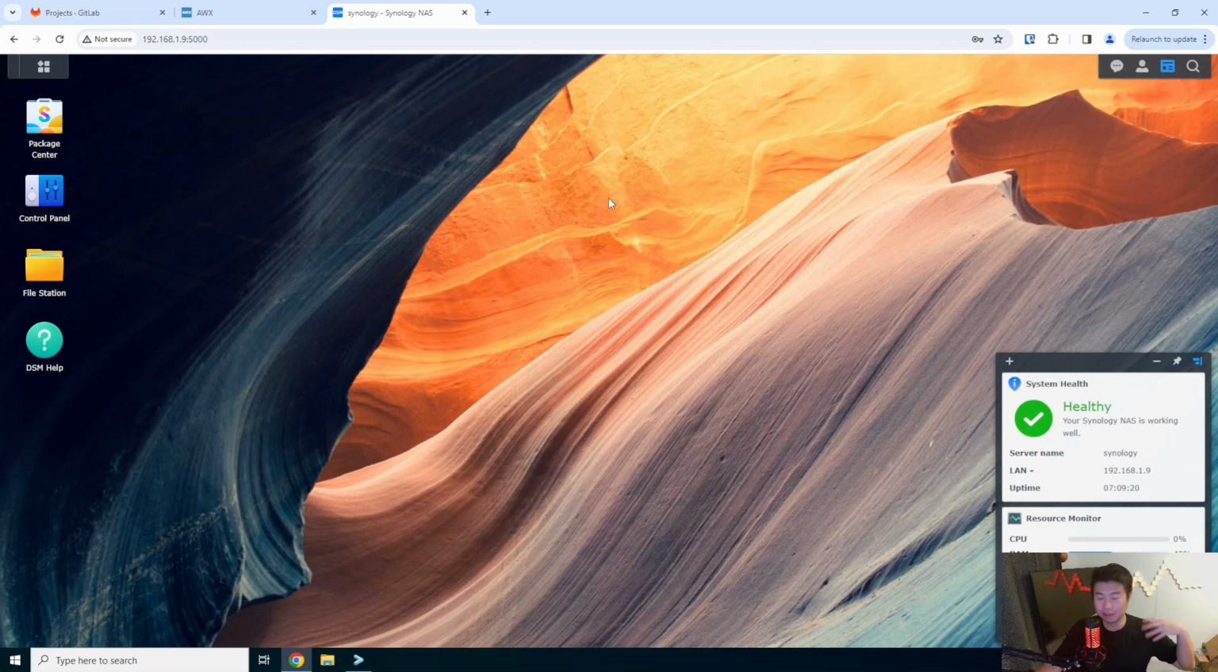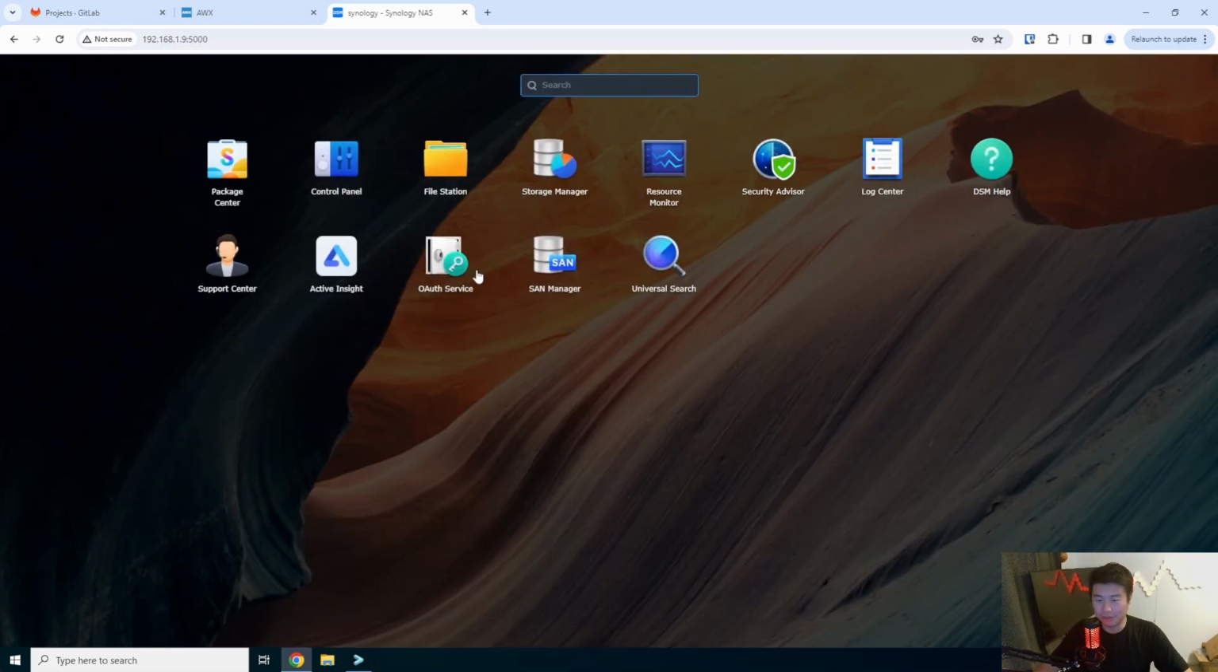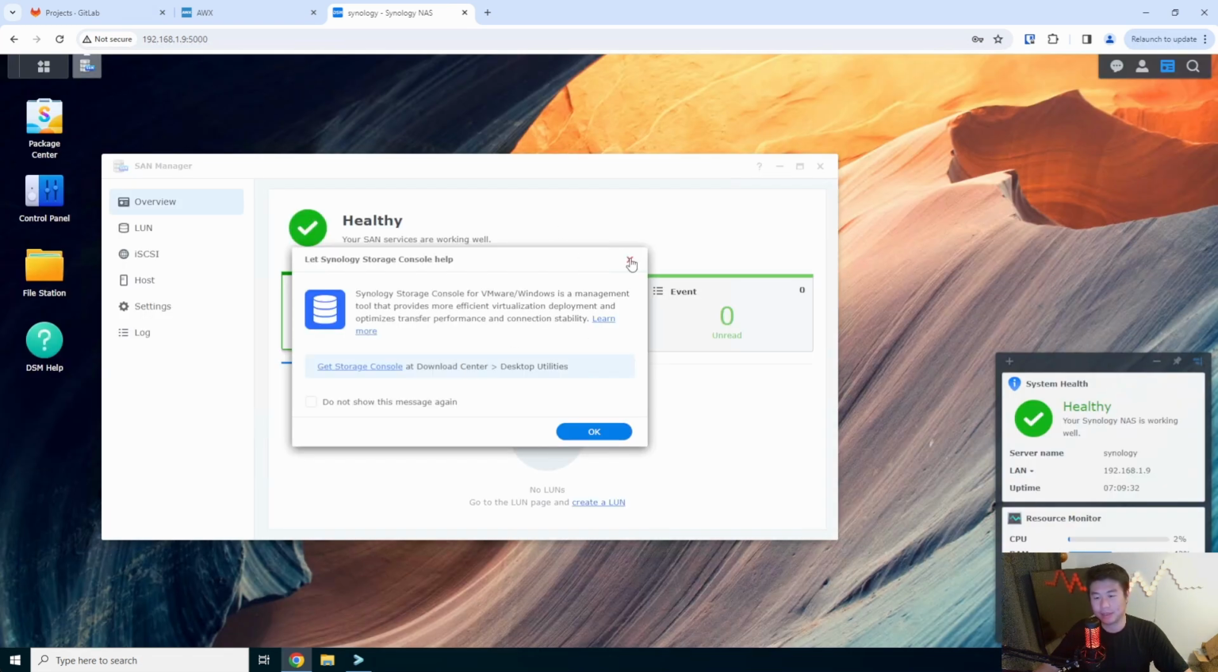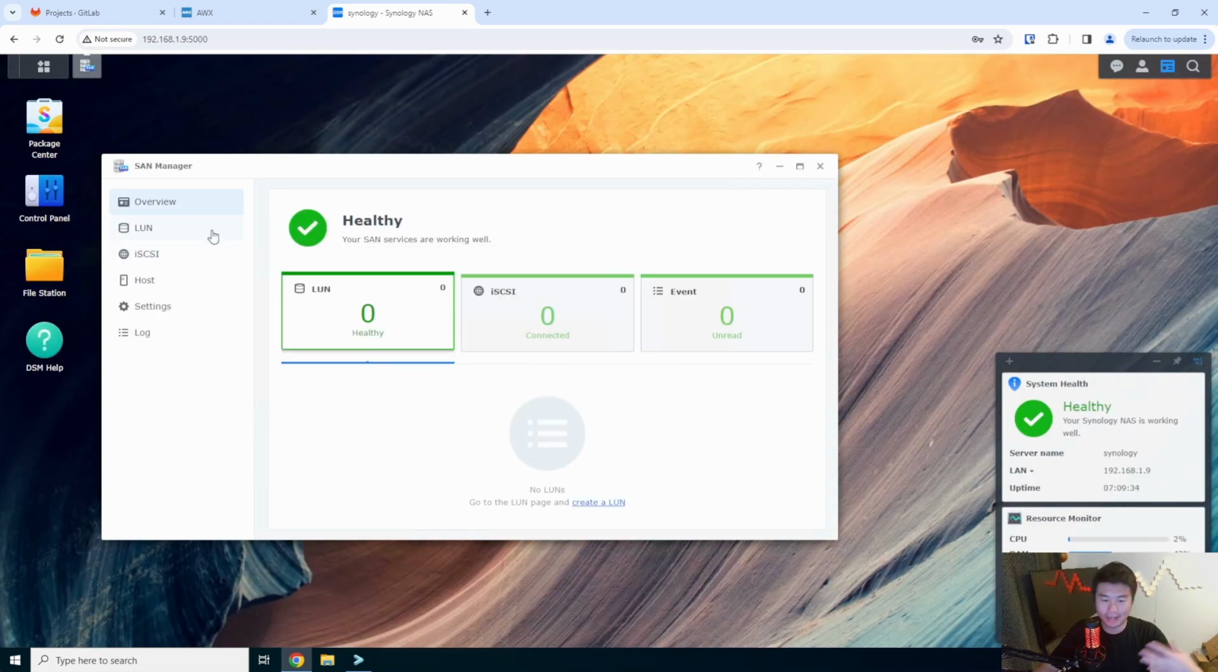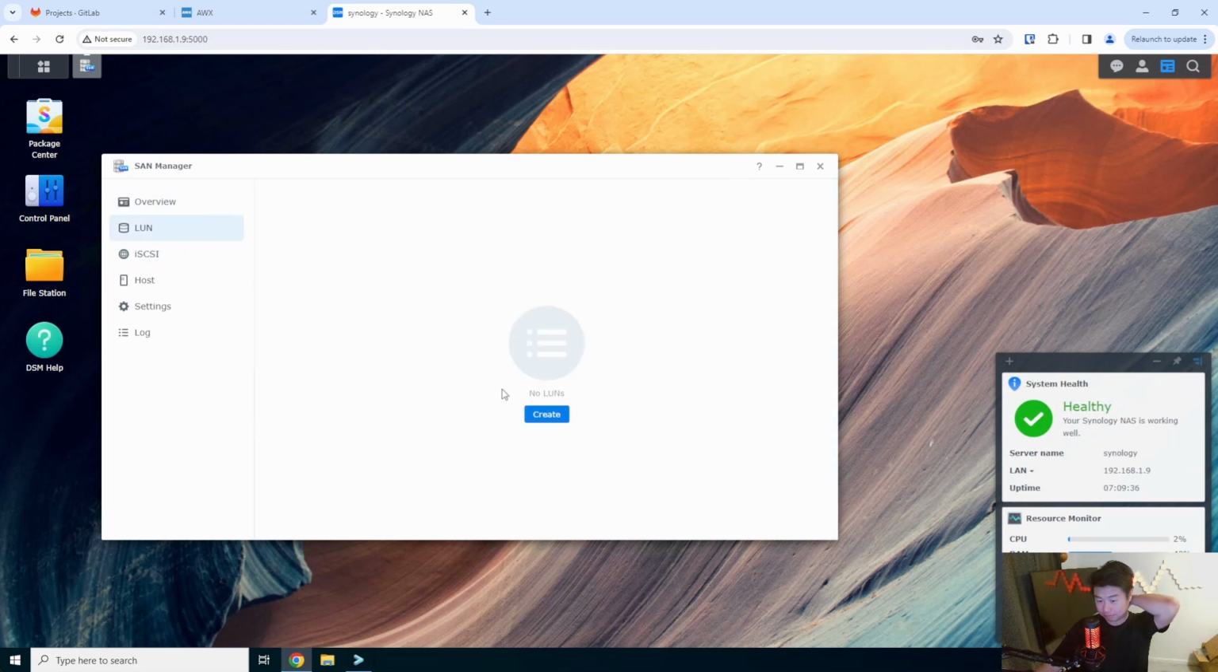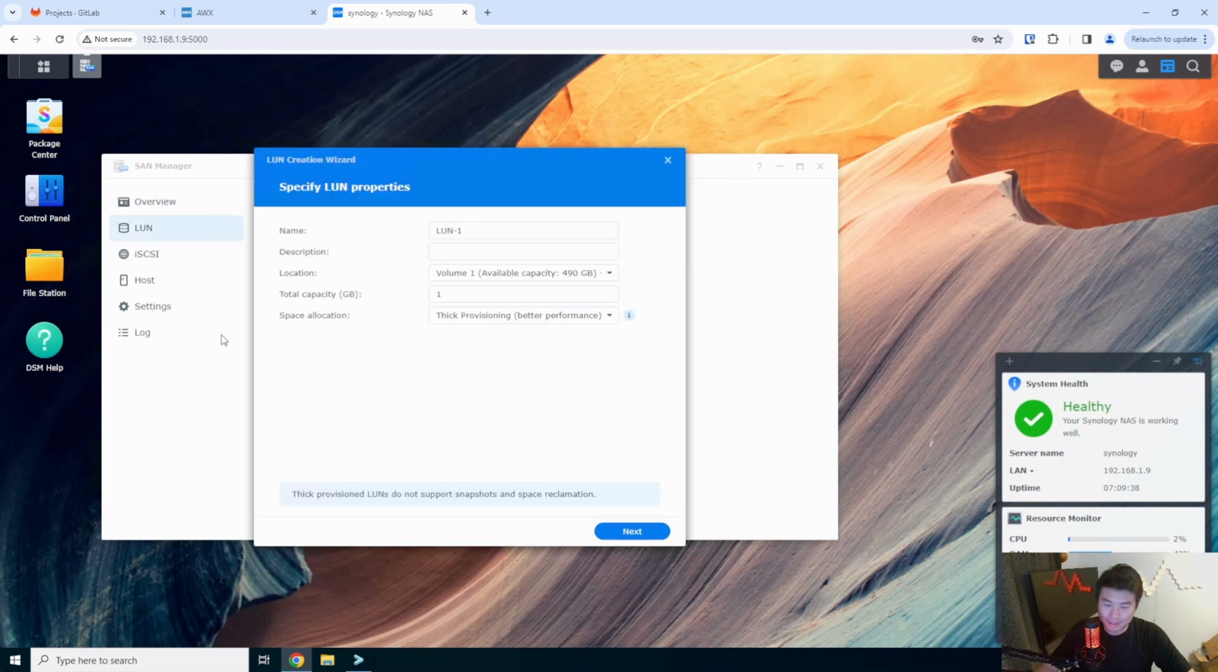All right, so with your normal Synology interface, it's not anything too fancy. You can essentially go here, click the waffle, and hit SAN Manager. From here, we'll create our LUN and our iSCSI. It's super simple. Just click LUN, create. We'll just leave it default for LUN 1. We'll put this on our Volume 1, which I just have for testing. And let's do a capacity of 50 gigs.